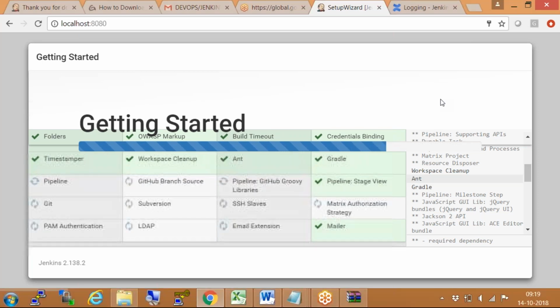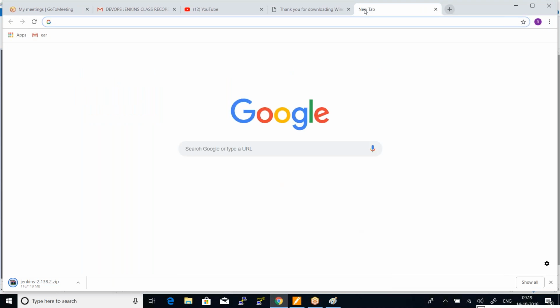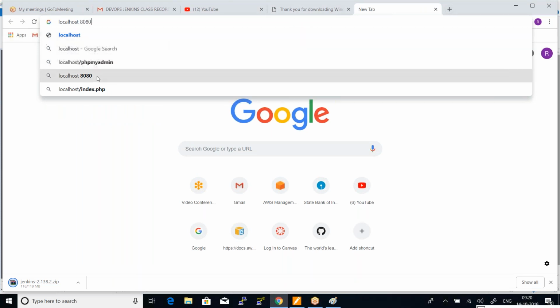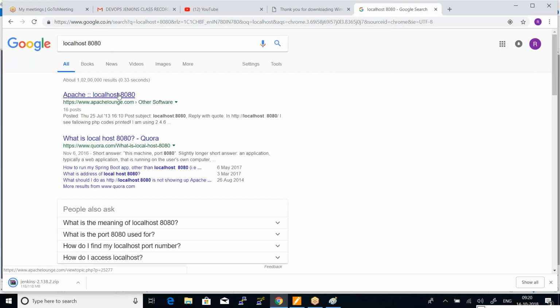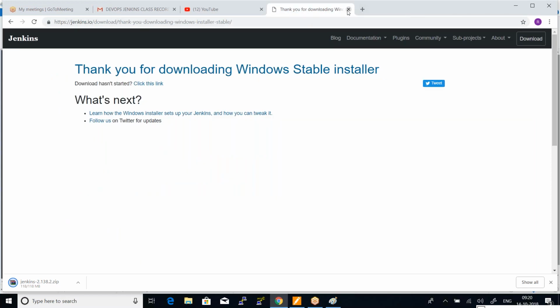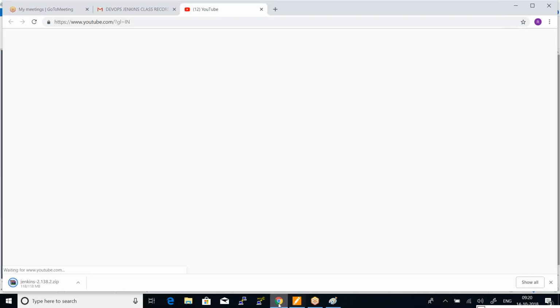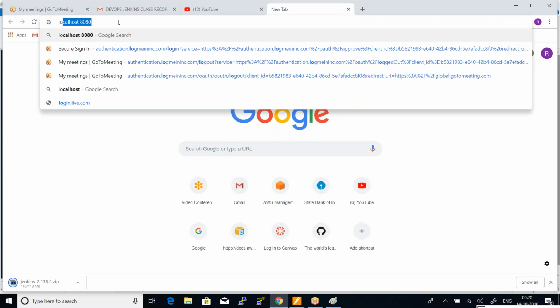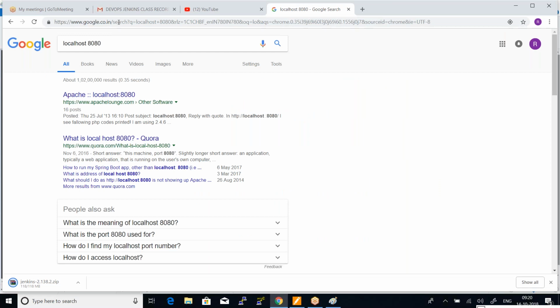Once it is installed, you can open this localhost. So this is the already installed machine. If we click on localhost colon 8080, now here it will start your Jenkins server. You can check Jenkins here.